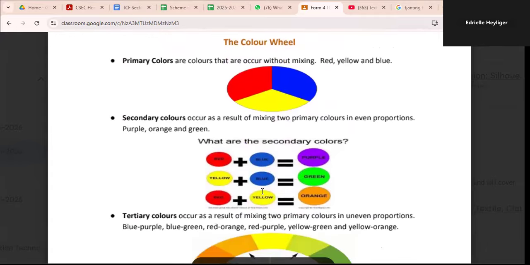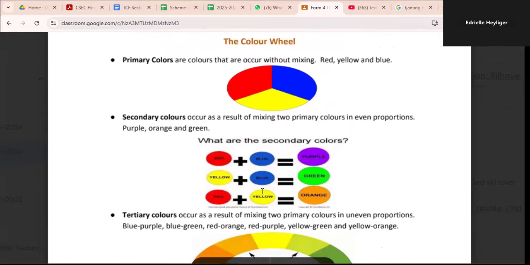Now, speaking of the color wheel, let's look at how we build a color wheel, or the types of colors that make up a color wheel. We have to know primary, secondary, and tertiary colors. Primary colors are the colors that exist without us mixing. So we cannot make primary colors. Our primary colors are red, blue, and yellow.